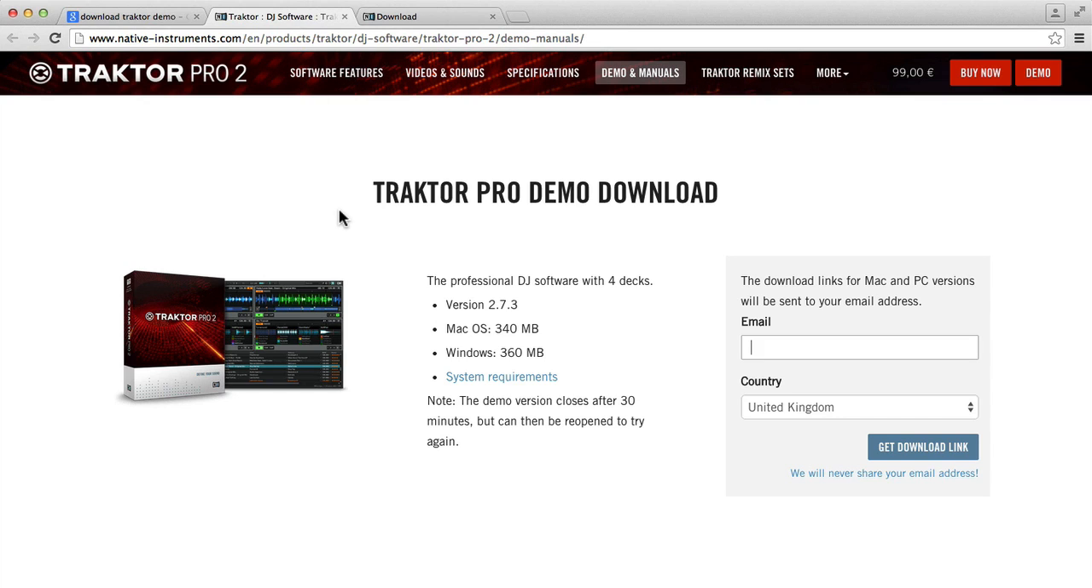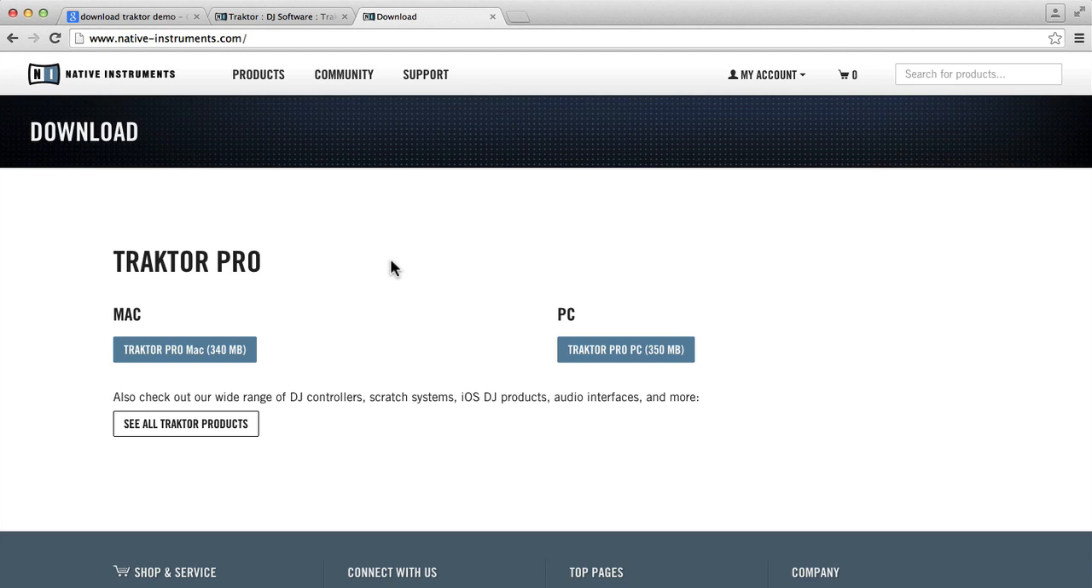That will take you to this page here, and all you need to do here is put in your email address and your country of residence and click get download link. Then Traktor will send you an email with a unique link which lasts for 48 hours, and then it will take you to this page, and then depending on whether you've got Mac or PC, click the relevant download button and download the installer to your computer. So now we'll move on to installing for both Mac and PC users.